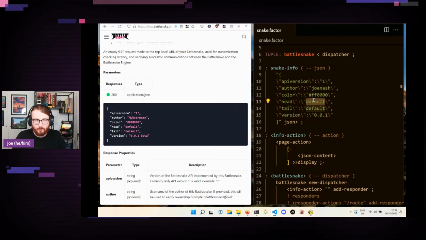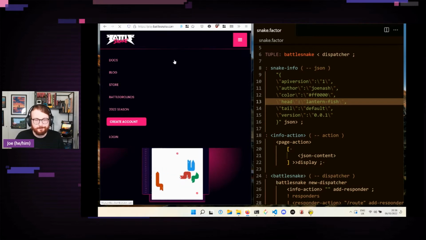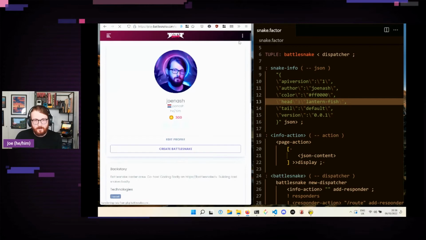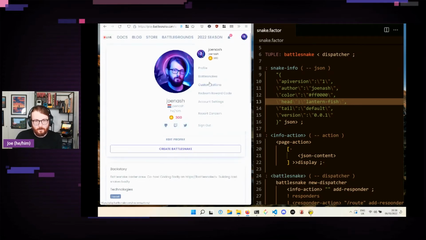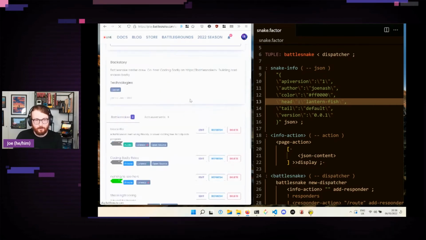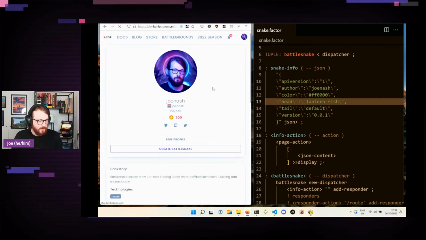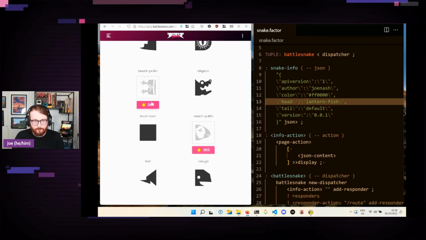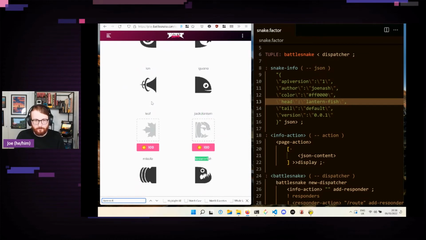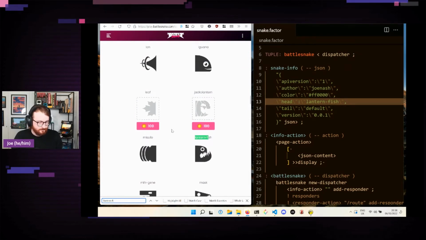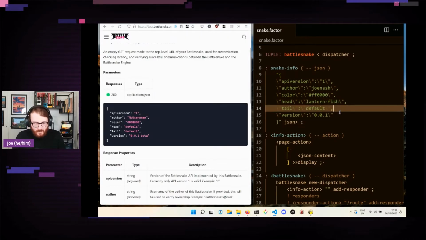Lanternfish. Andrew, do I even own Lanternfish? Let me have a look. Oh, I'm not logged in. Let's see if I have Lanternfish. Customizations. That's taking a while to load. Maybe. I do own Lanternfish. There we go. We'll be Lanternfish. Great.